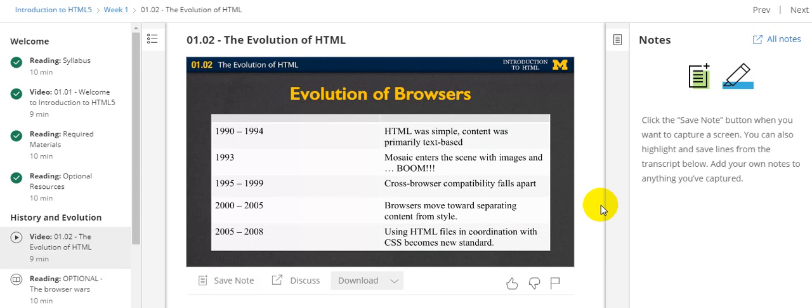We had this evolution of browsers that we've been talking about. In 1990 to 94, it was all very simple, text-based. In 93, we talked about how images entered the scene and pretty much exploded the internet. Cross-browser compatibility made many of the web pages just fall apart and led to incredibly ugly code. In the beginning of 2000, browsers went back to this idea of separating content from style. And in 2005, it became standard practice to use HTML files, which we'll be learning about in this course, to create the content, and CSS files to style it.